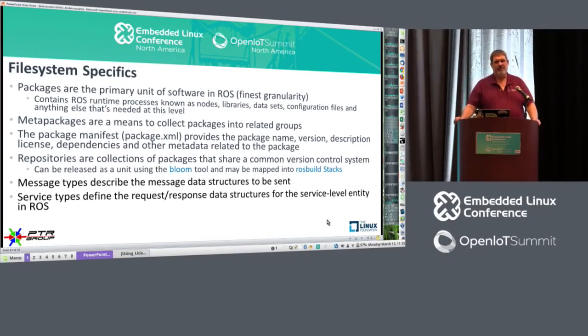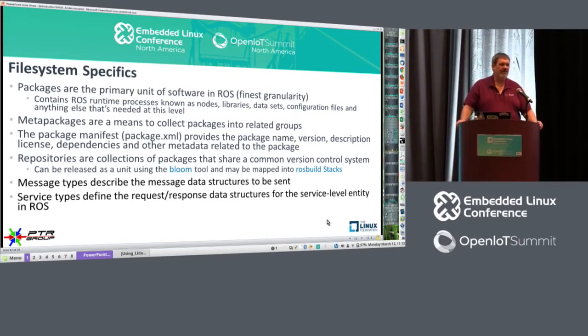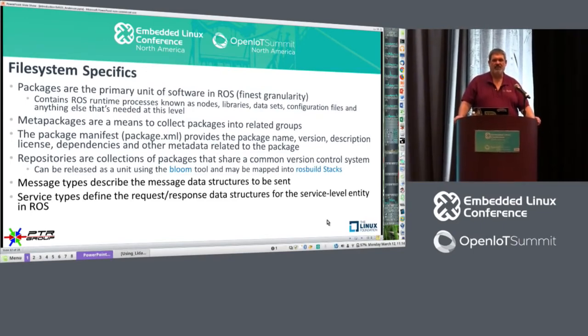There is a package manifest, and if for whatever reason you've been avoiding XML over the last several years of your career, you cannot avoid XML when it comes to ROS. ROS is extremely XML-centric, so even when we get ready to describe robots, we describe them in XML, which can get a little bit tedious. We'll see some examples of this coming up here.